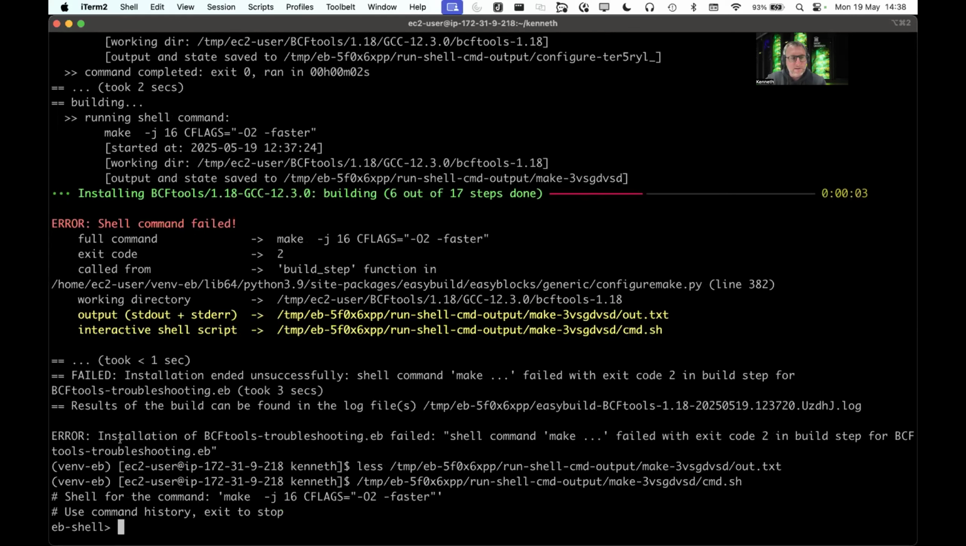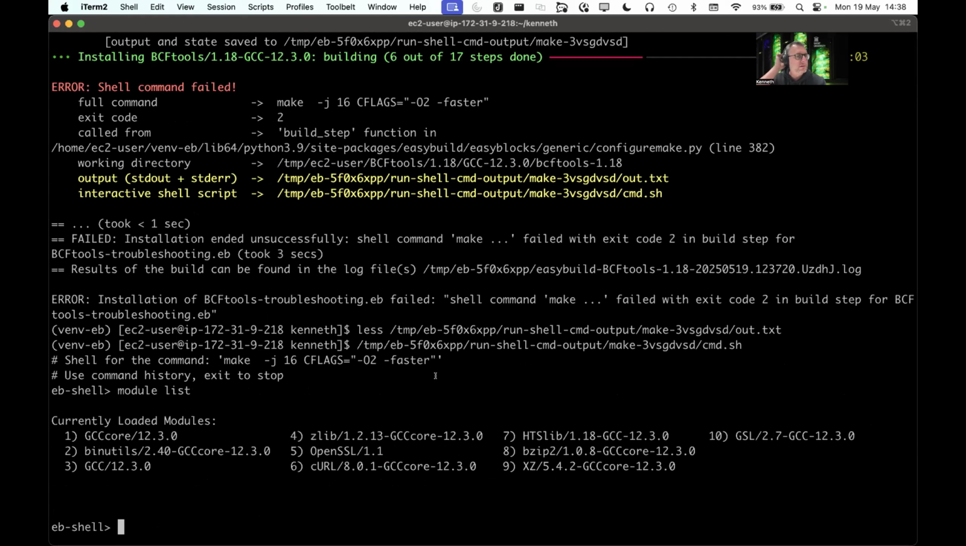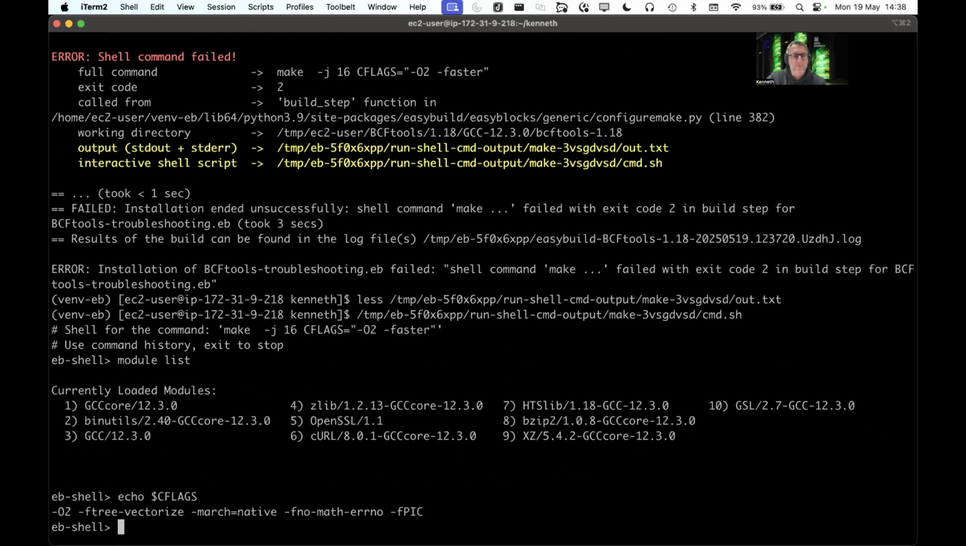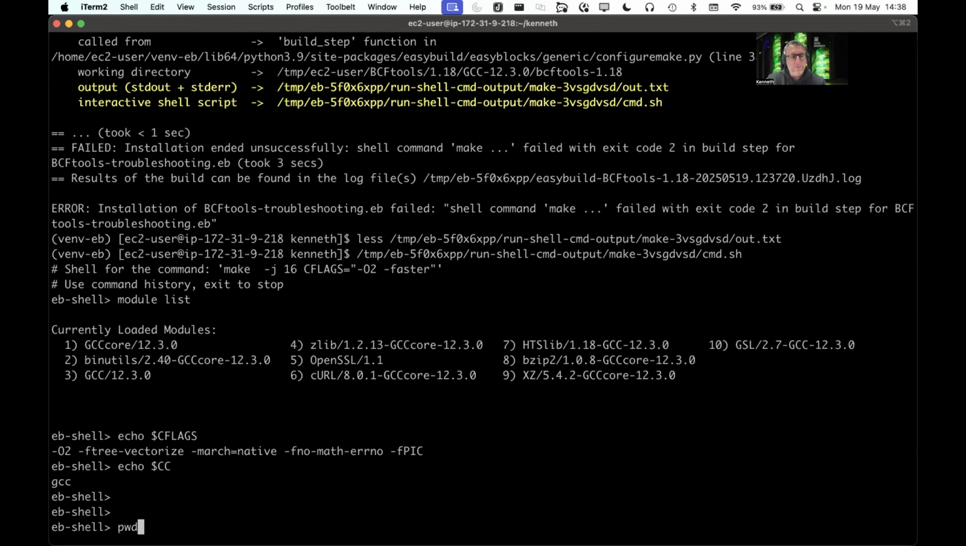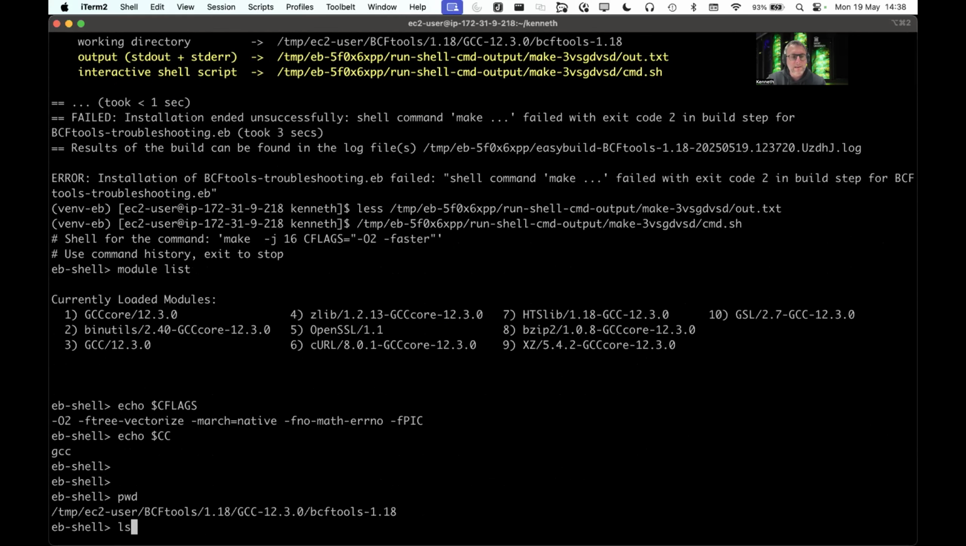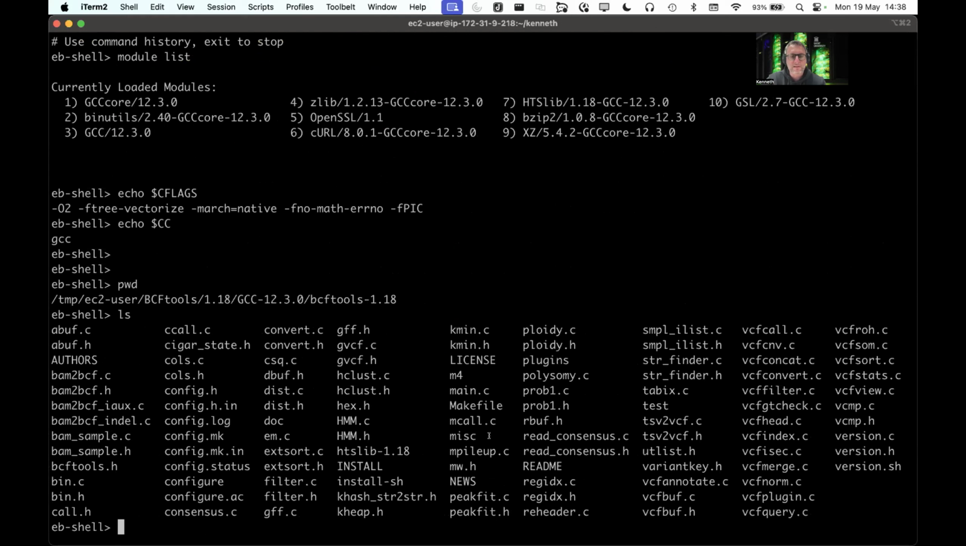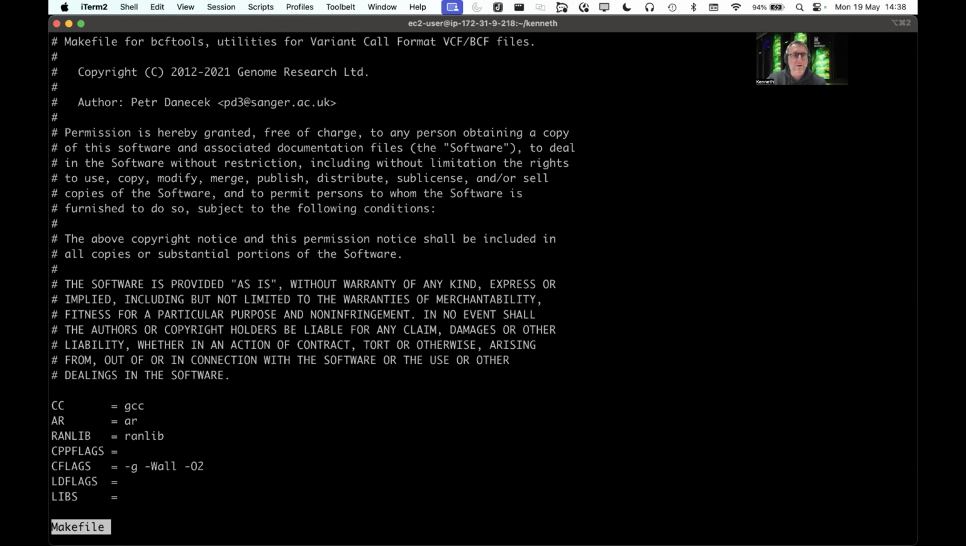And as soon as you hit enter on this, it will drop you in a new interactive shell that says this is the shell for this command. And in here, you can start looking at which modules are loaded. So these are all the dependencies for BCFtools. You can also check the environment, say what was the CFLAGS environment variable, what was the CC environment variable, in which location am I located. So I am in the build directory for BCFtools, and you can start poking around here, for example, inspecting the Makefile that was being used by the make command.